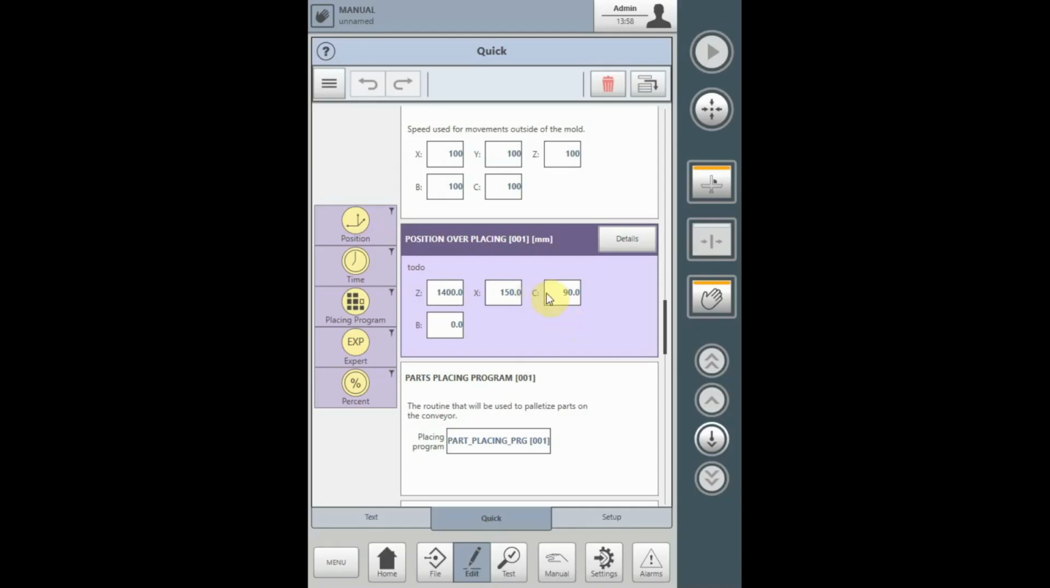The auxiliary A, B, or C axes must be preset to the position it needs to be in during the execution of the placing program. The Z and the X axes are the position that the linear axes will move from to execute the palletizing program.